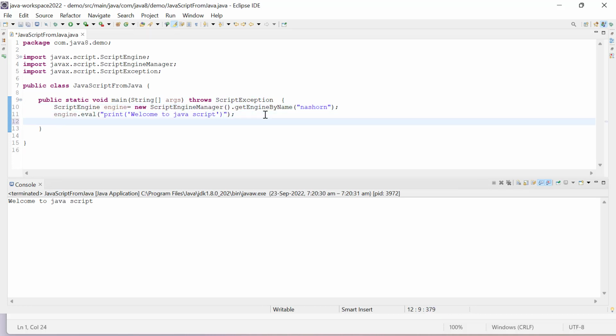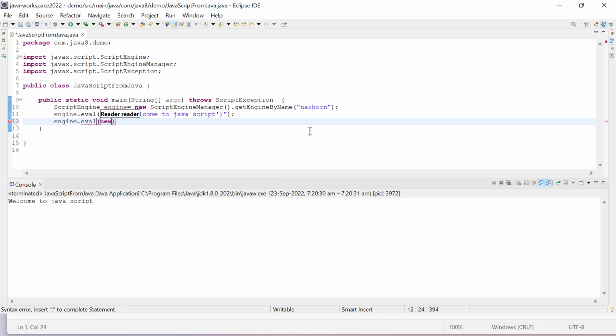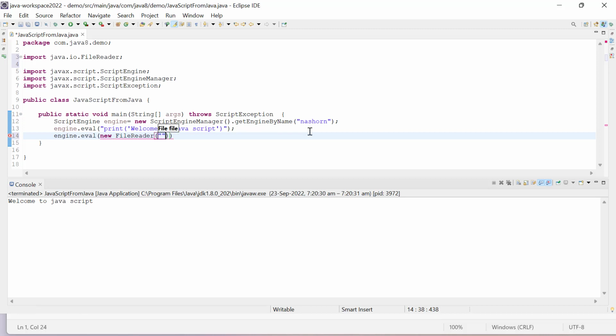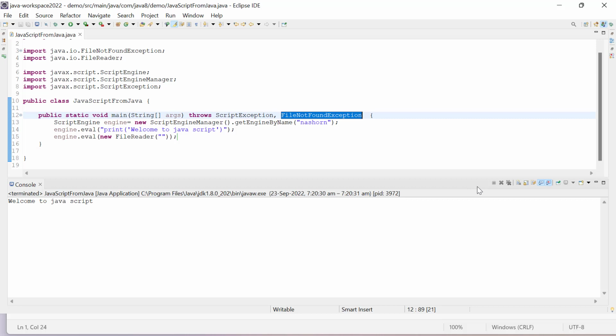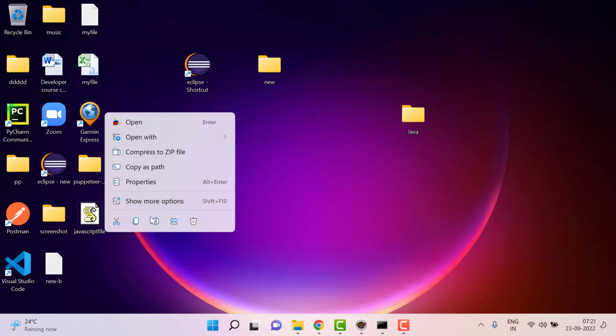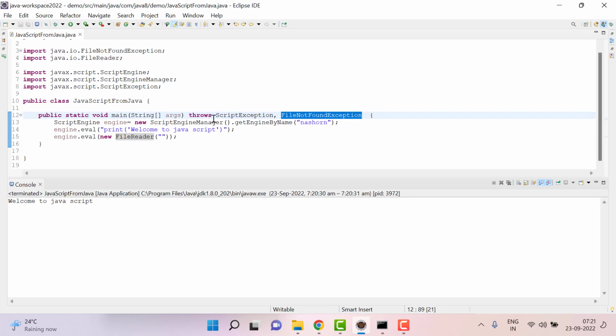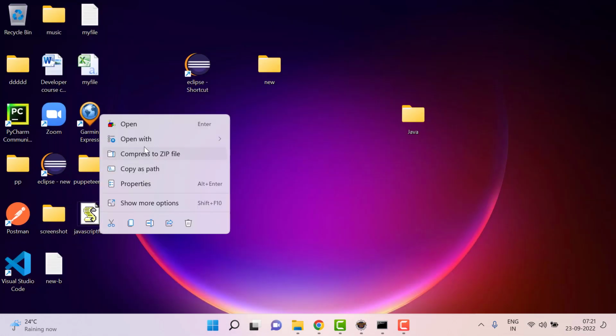Fine. Similarly, if you have JavaScript available in a file, then you can also do it through engine.eval, and here you can pass your file. So I'll say new FileReader, and then provide the location of the file. It will read that. We have to again add a declaration for FileNotFoundException, and here I have already created one JavaScript file. So let's see the location of this. I'll go and copy the file location, and the file name is JavaScriptFile, so I need to put it here and slash JavaScriptFile.js. It should be in JS format, and make sure that instead of writing console, you should write print.